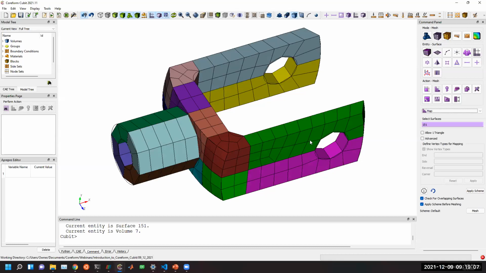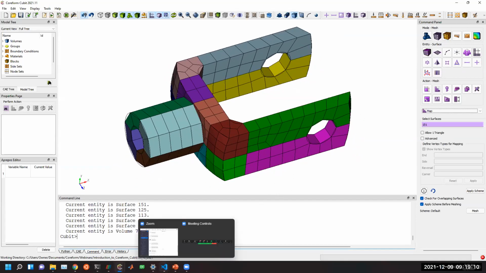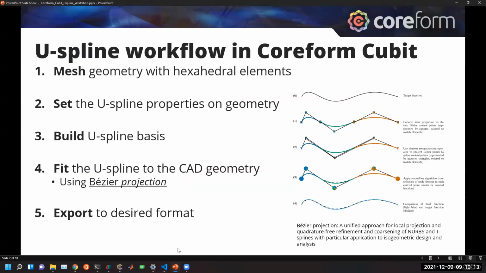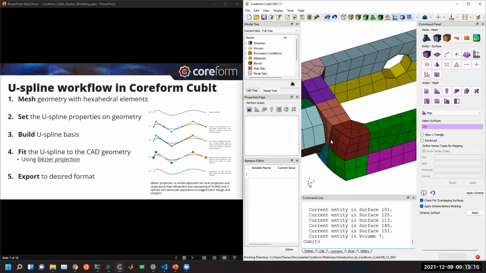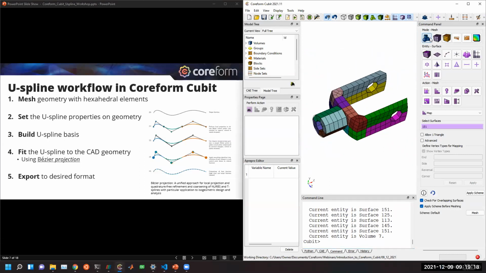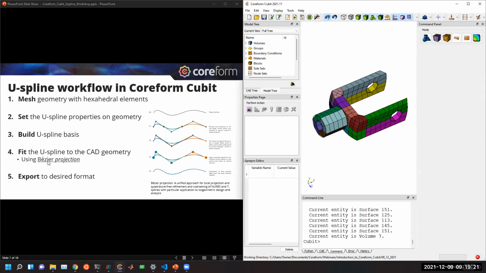So now what we can do is build the U-spline. Now you recall, if I just pop open my PowerPoint, we don't yet have a GUI workflow for building the U-spline. Our strategy at Coreform is to add functionality through our command language first and really nail the user experience at the command language level, and then develop the GUI interactions for the users. So today you have to use command line options or command line executables. So what we're going to do first is set the U-spline properties on the geometry.